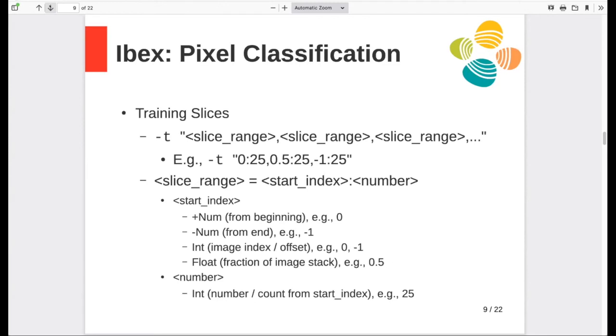And so if the start index is a positive number, it means counting from the beginning, or kind of an offset from the beginning. If it's a negative number, it's an offset or a count from the end, going backwards. If the number is an integer, then it refers to an image index or offset. If it's a float, it's talking about a fraction of the image stack. So 0.5 is like halfway through the stack. So the nice thing about this is that this stack was very small. It had like 170 images in it. Your full stack may have 1,000 or 2,000. And so instead of having you calculate the actual indices, you can just know, like, I want something a quarter of the way through, halfway through, three quarters of the way through, that sort of thing. The number, which is the count or the number of images to select, is an integer.